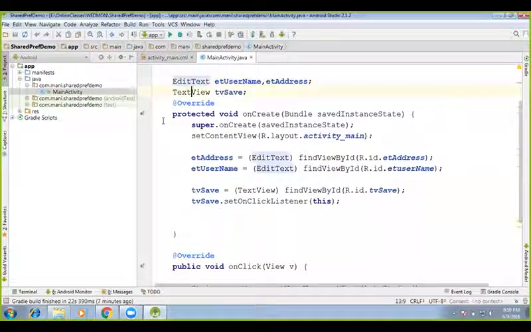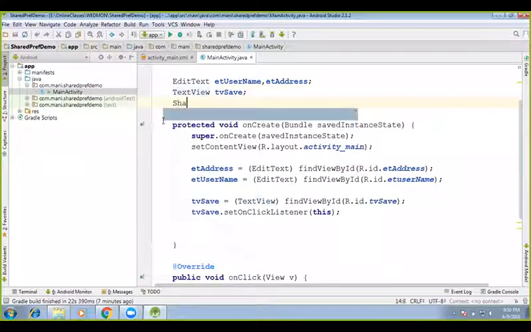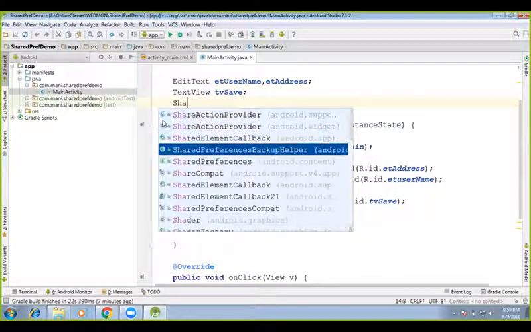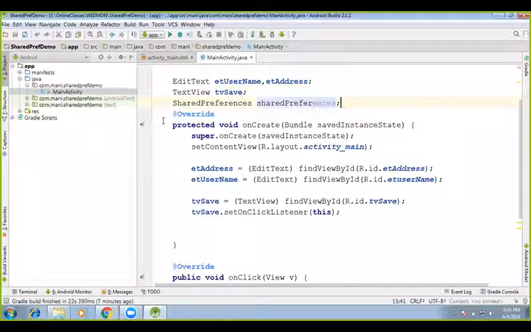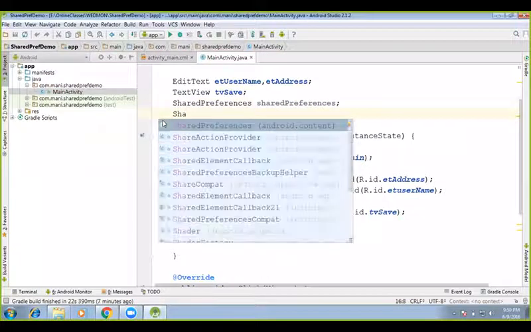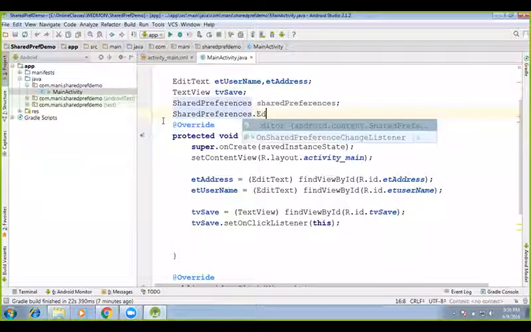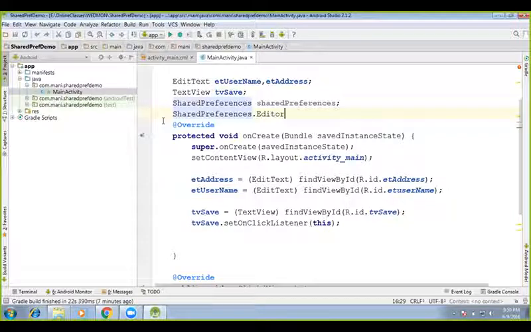So where am I going to save it? SharedPreference, right? SharedPreference is a class to share your data from one activity to another activity, right? Next, we have one more class called SharedPreference.Editor. The Editor is a class to save your values.